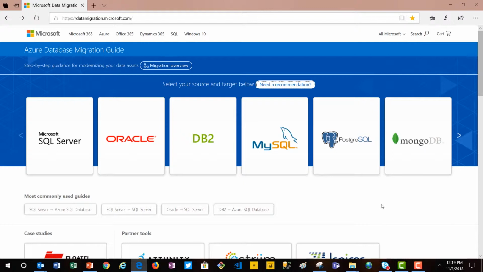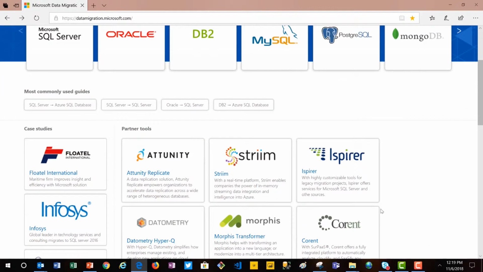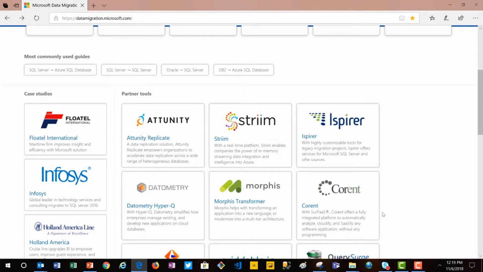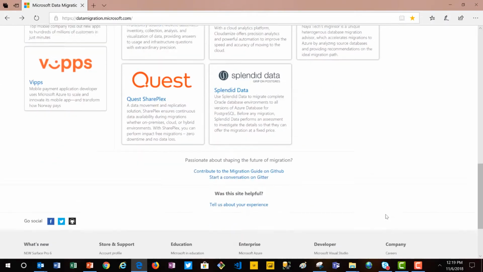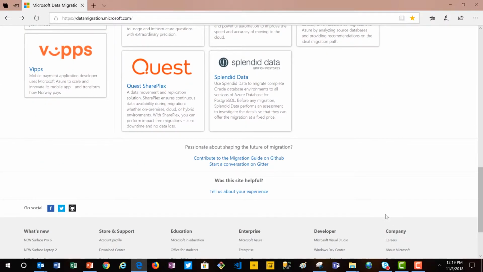Beneath those commonly used guides are a listing of case studies and partner tools. These are not specific to any particular scenario, but instead give you an idea of customer success stories associated with the case studies, and also the wide variety of partner tools that we have available to assist you during the migration process. At the very bottom of the screen, there's a couple more links.